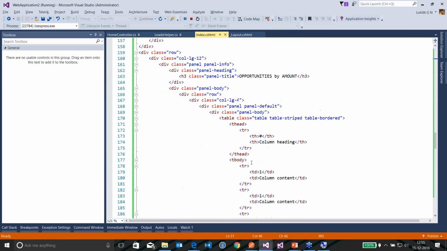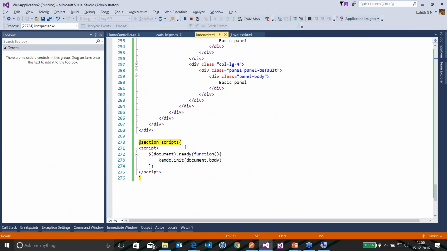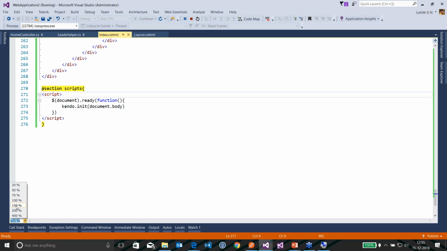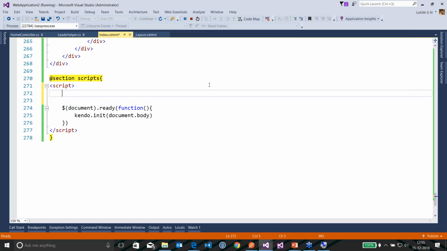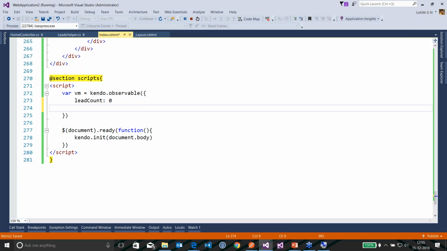So we already have leads. So what we're going to do is create a view model now. So let me increase the font size a little bit. So here now I can say var VM is equal to kendo dot observable, and notice Visual Studio is great because it gives me IntelliSense even for Kendo, and I will say leadCount. Probably I'll keep it at 0, and then I can create an init method here.